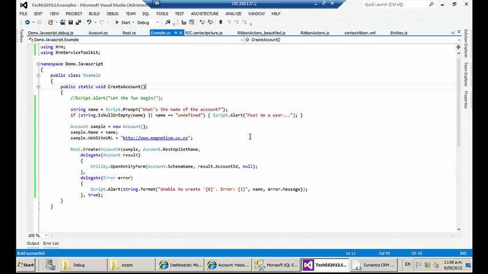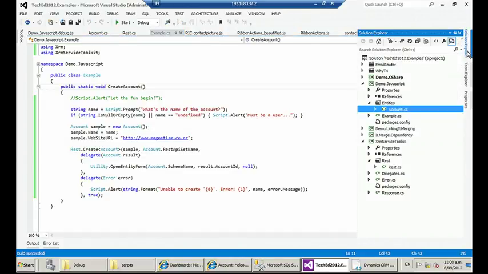Now, what you would have noticed is I hit build and it automatically updated CRM. I'm not using the developer toolkit because, like Rami said, there's a problem with the toolkit. It doesn't support 2012.